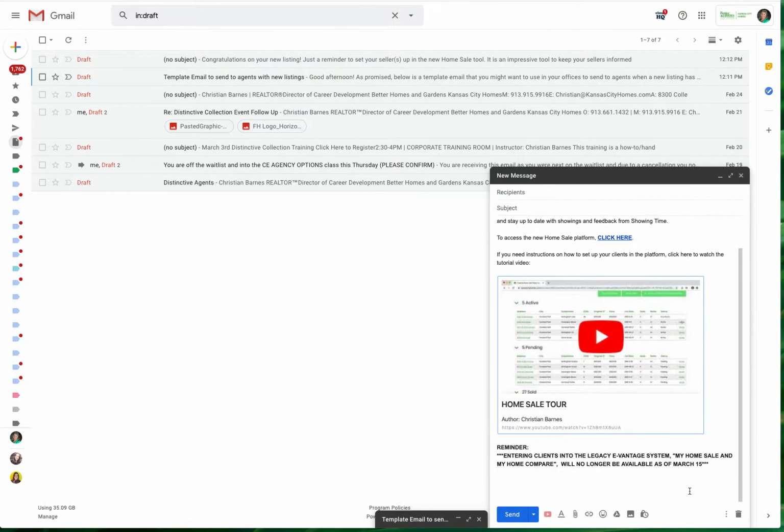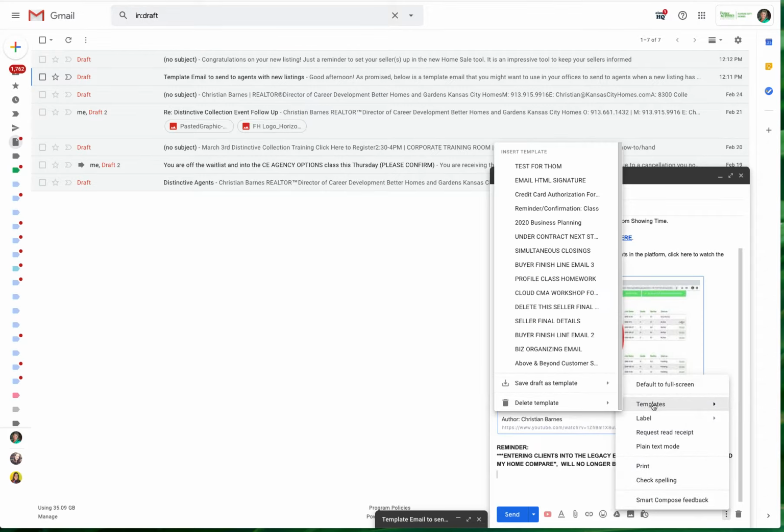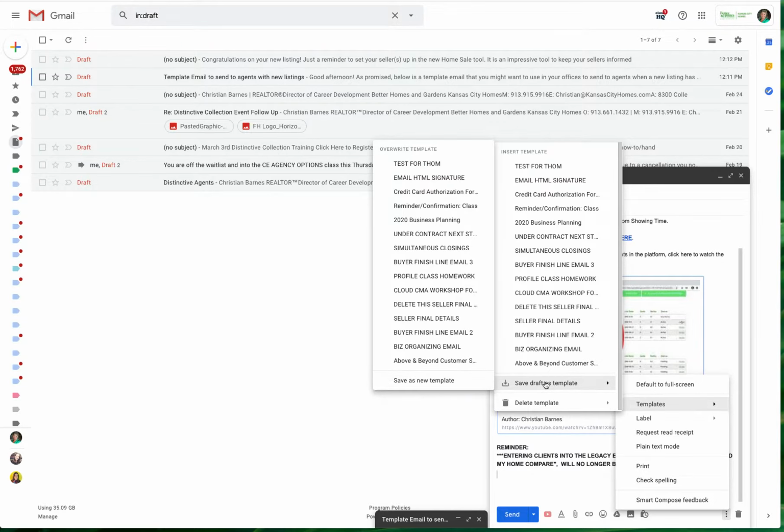On template emails, it'll automatically add your current email signature, so I don't recommend saving these with an email signature. Then you're going to come down here right next to the trash can. There's the 3 dots for more options. Click here, and you're going to hover over templates, and then save draft as template.